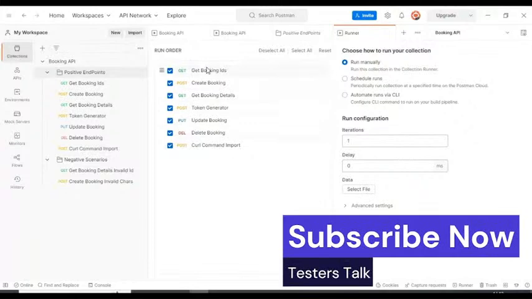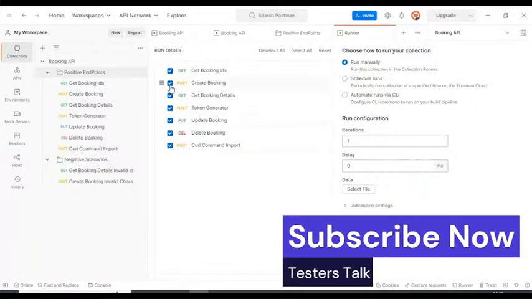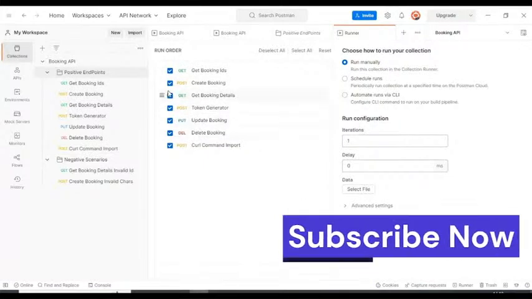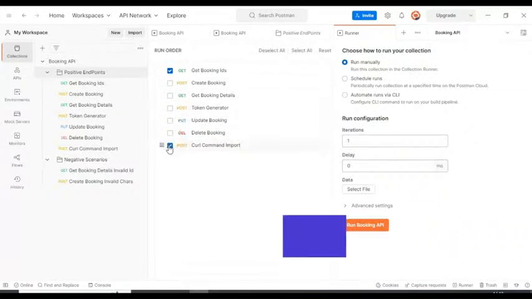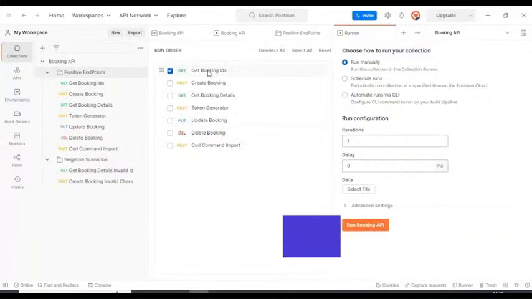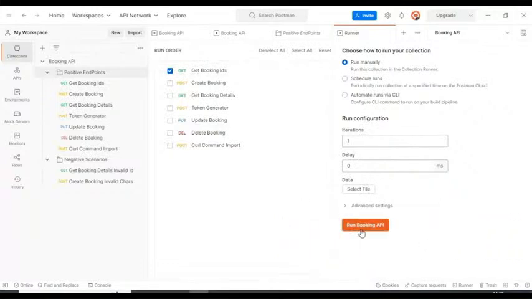All the APIs will get executed one by one. You can uncheck these checkboxes if you don't want to execute particular APIs. In my case, I will exclude all the APIs apart from the get booking IDs API, so only one API will get executed. Simply I will click on run booking API.